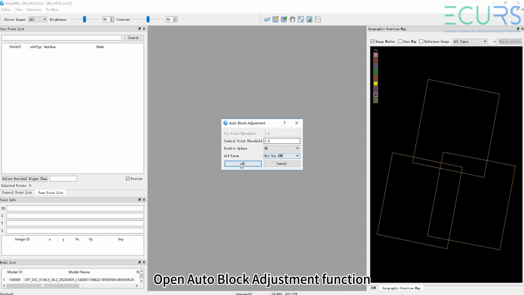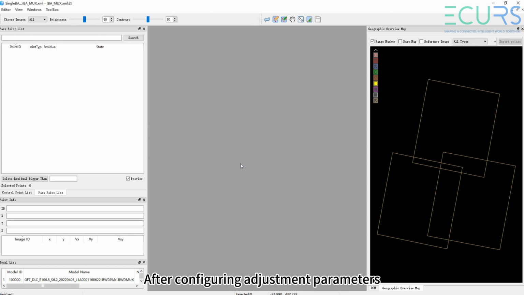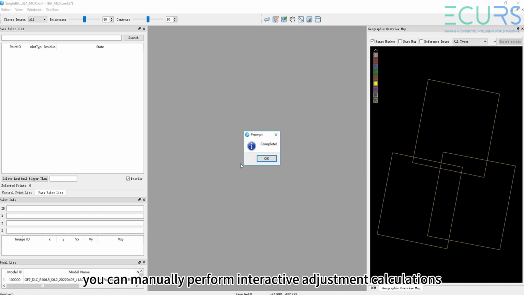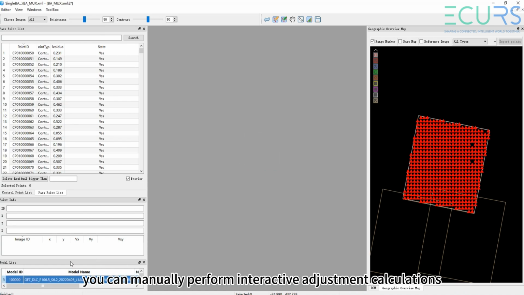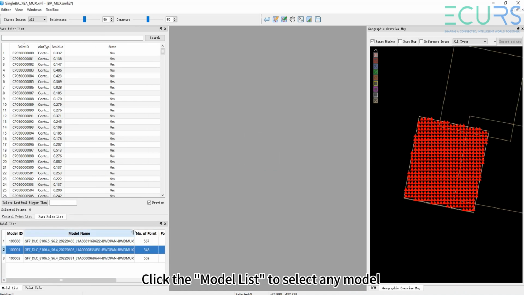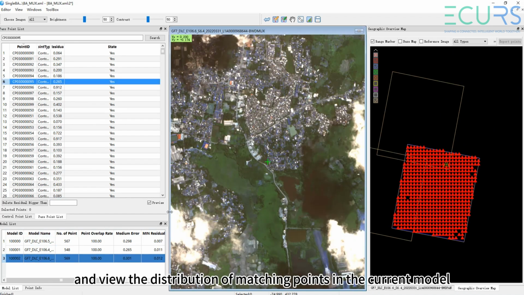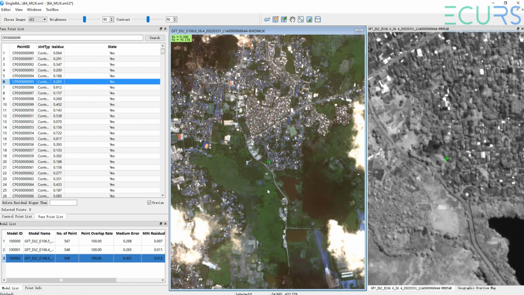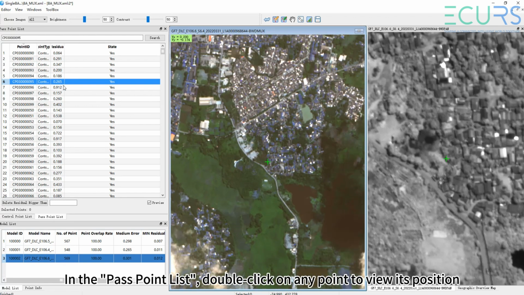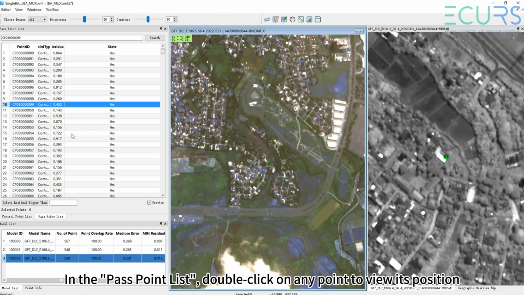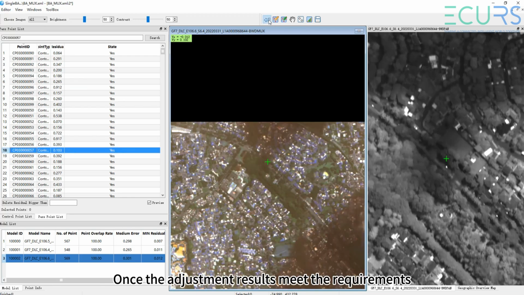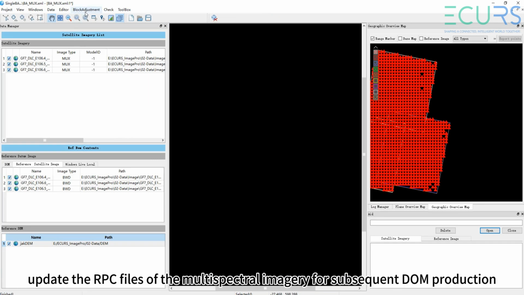Open Auto Block Adjustment function. After configuring adjustment parameters, you can manually perform interactive adjustment calculations. Click the model list to select any model and view the distribution of matching points in the current model. In the Pass Point list, double-click on any point to view its position. Once the adjustment results meet the requirements, update the RPC files of the multispectral imagery for subsequent DOM production.